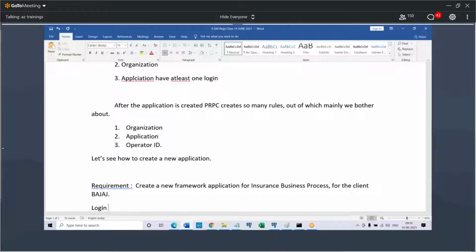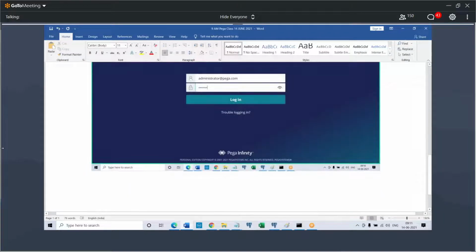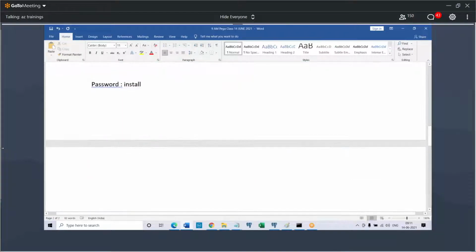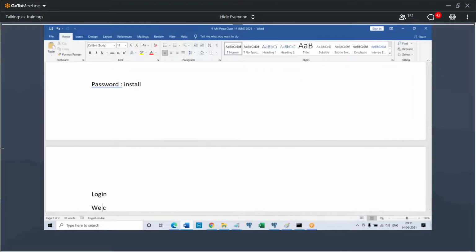Okay, so log into PRPC. Using default credentials, everyone knows about it. I'm writing the password: install, all lowercase. Okay, login. So after you log in, look here. We can create a new application by using the new application wizard.